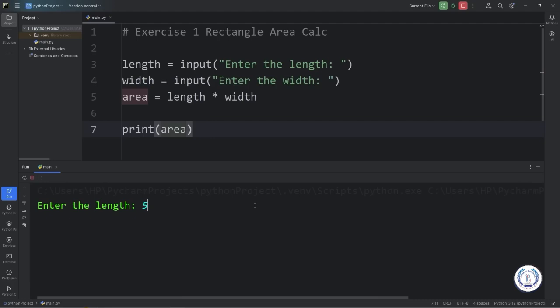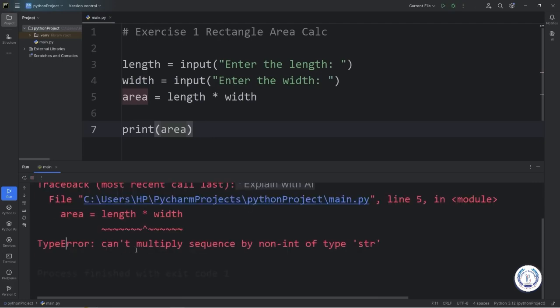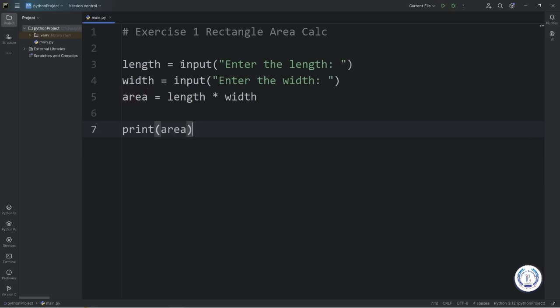Enter the length, let's say 5 inches, 5 centimeters, doesn't matter. Enter the width, 6. We get a type error: can't multiply sequence by non-integer of type string. When we accept user input, it returns a value of the string data type. We can't use those strings in arithmetic expressions. We're multiplying the length times the width.